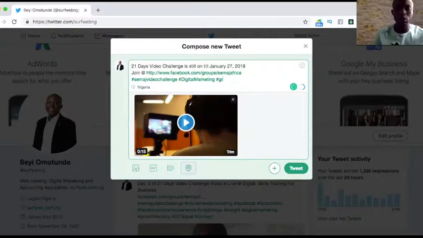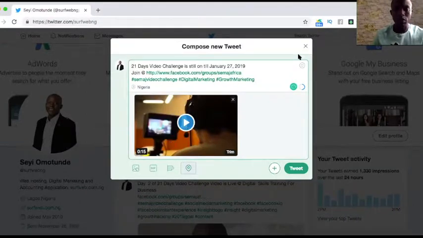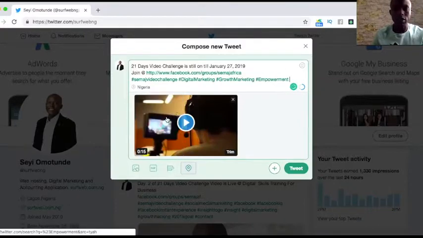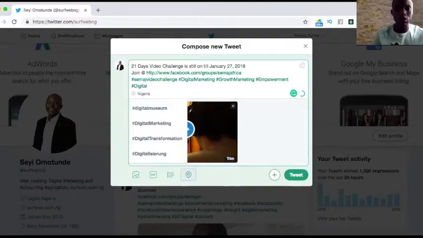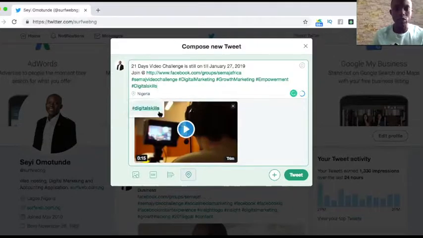This is about growth. It's about growth. Yeah, growth marketing. This is about empowerment, and this is about digital skill. So you don't just type any hashtag. You type a hashtag that is relevant to what you are actually posting.